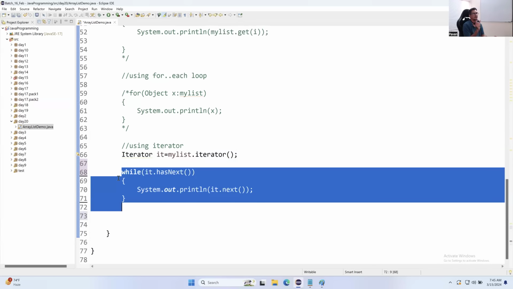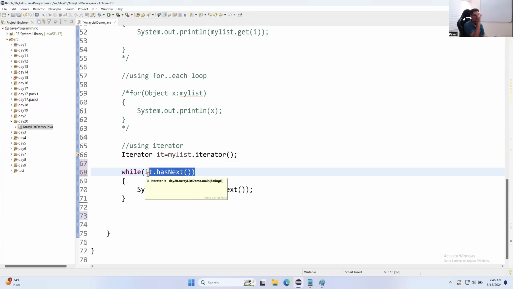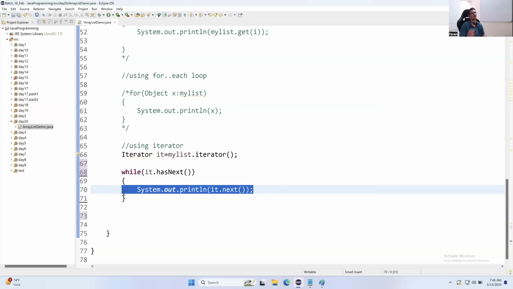If I use the next method alone, it will always return the first value. But when I use the next method inside the loop, what happens? The hasNext method will go to each and every element one by one. Whichever element hasNext is focused on, that element will be returned by next, because hasNext navigates through the array list. That is the point here.